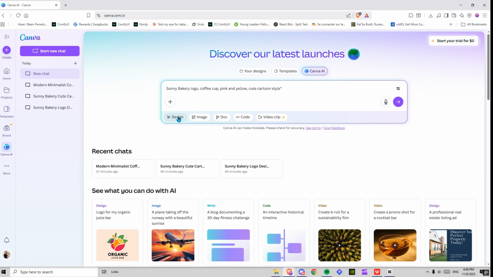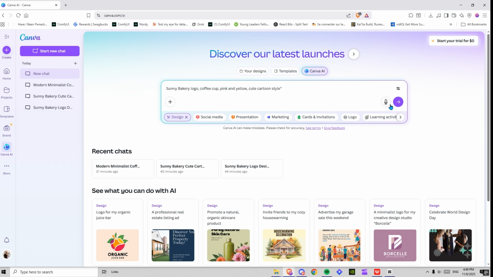Step 2. Type a simple description, or go to chat and get a ready prompt.